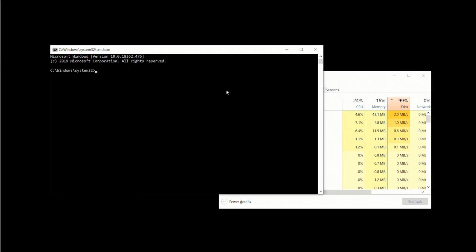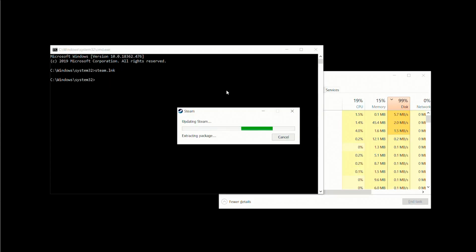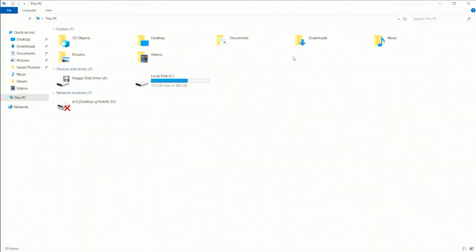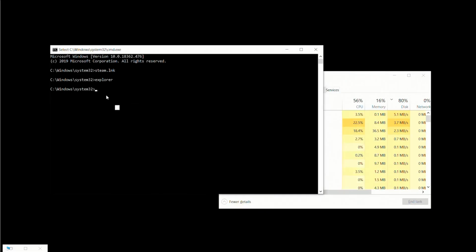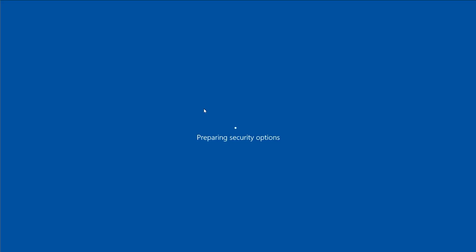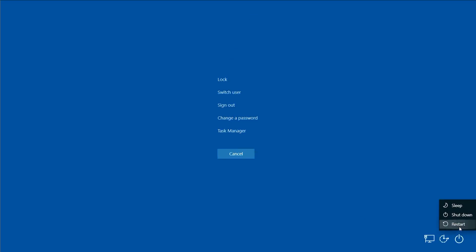Let's also try Steam. We can see Steam is opening. Other commands that we can run: we can open up explorer to get our file browser. We can open the Control Panel with control. We can also press Control-Alt-Delete and shut down if we'd like.